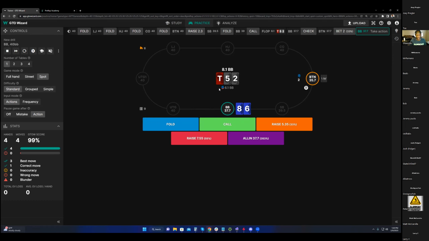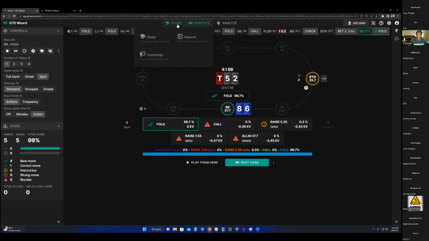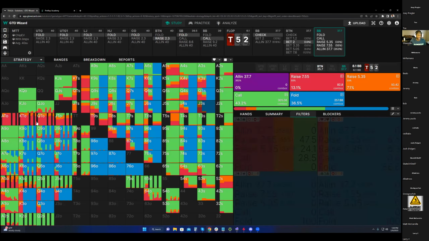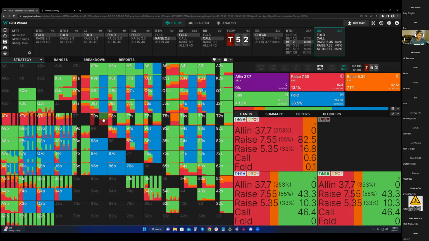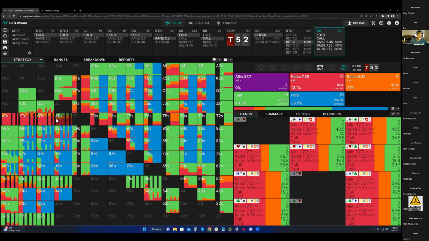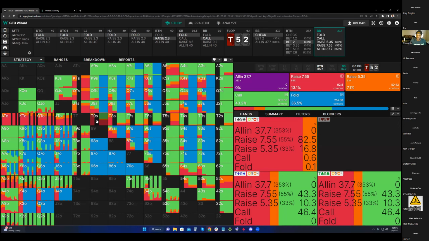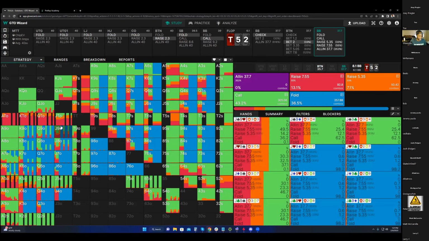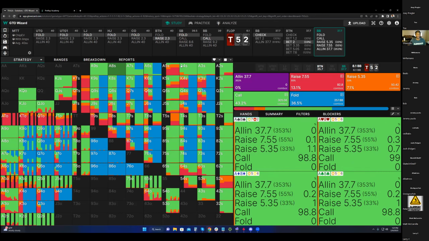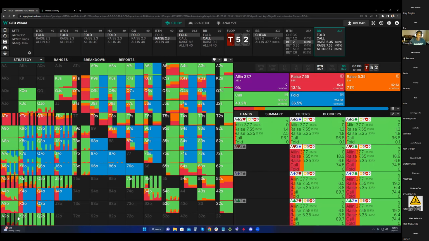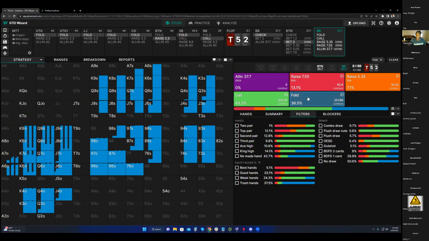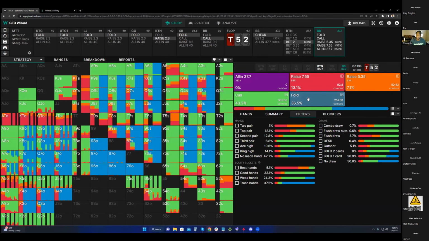So we're going to fold this, of course, and then let's see how you did. Damn, we're even getting in there almost all the time with like jack ten, nine ten. Ten-high boards hit us hard. We're not folding much here. Look how little we're folding.